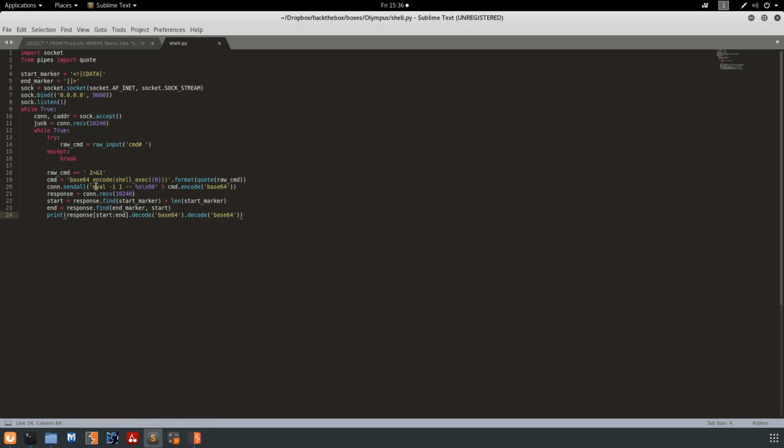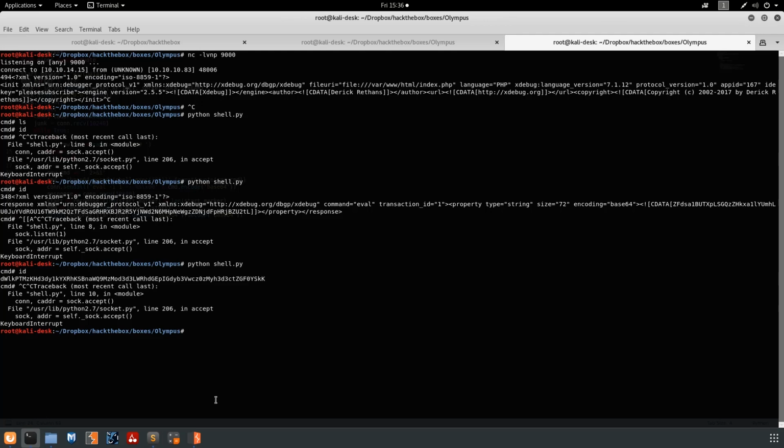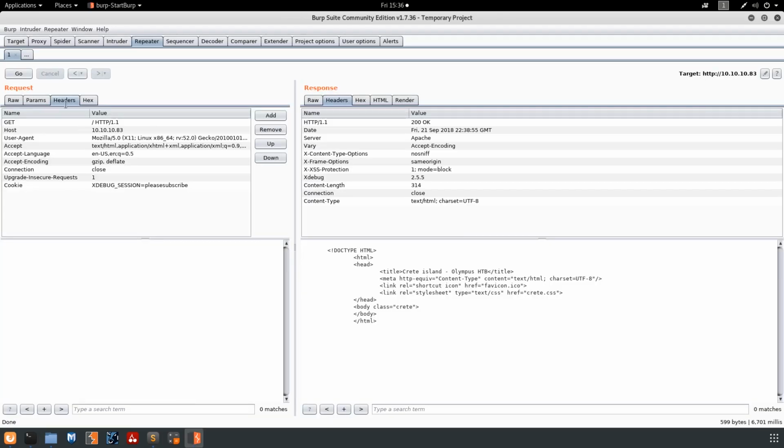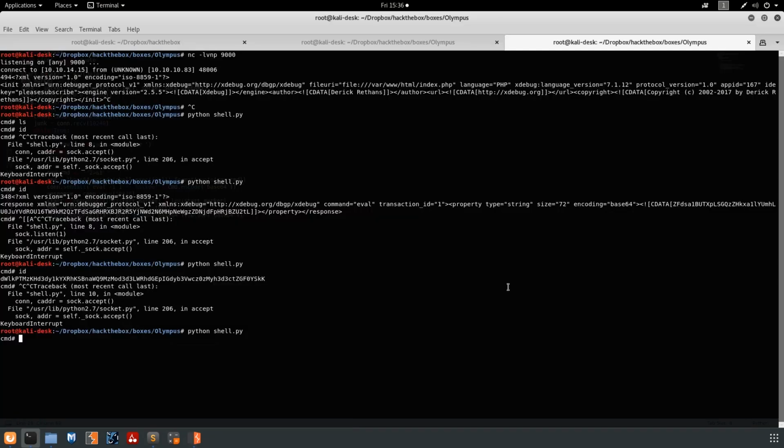So we may actually not need this base64 encode up here, because I think it may automatically be base64 encoding it, but we can leave it. It doesn't really matter. So try this again. And now we can see that we are dub data, and we've got code execution on the system.